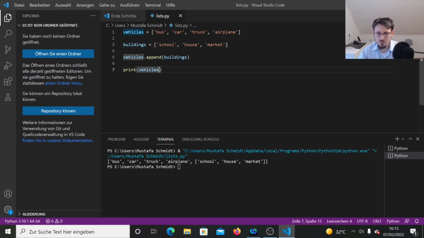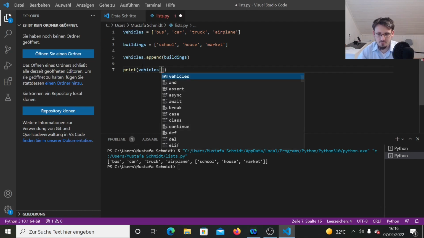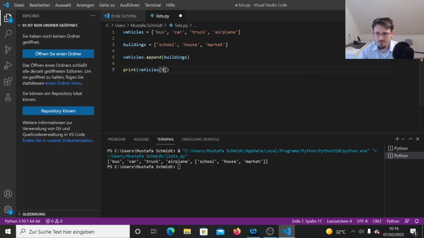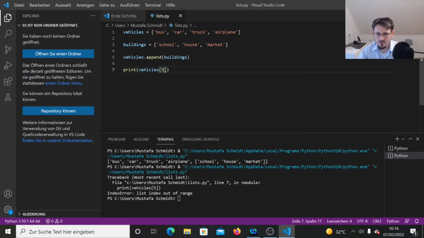When we want to address a single element here, for example this list, we could write print vehicles 5 and run this. I think it should be 4. Then you see that the fourth element, 0, 1, 2, 3, 4, is the list which we created here, the building list.